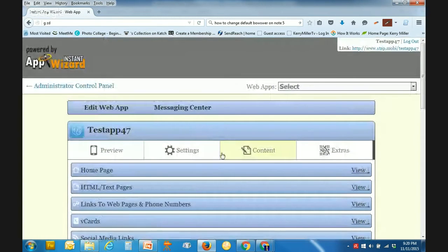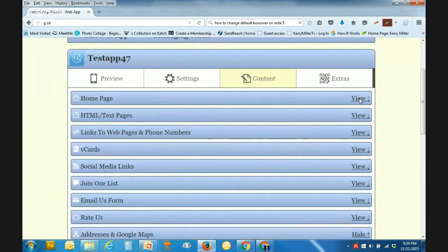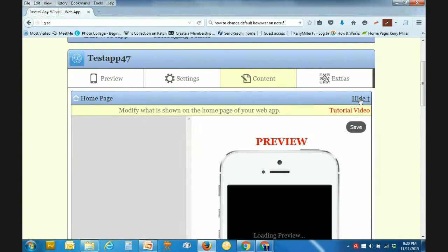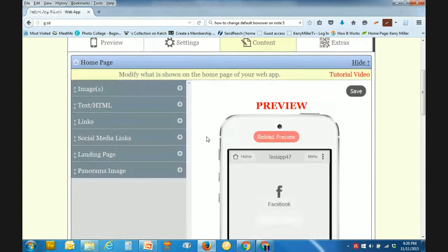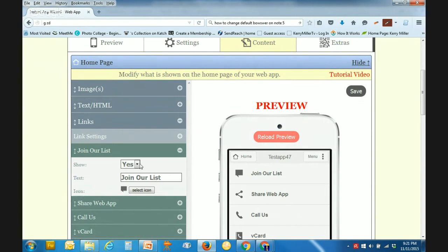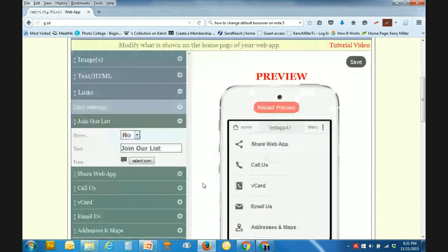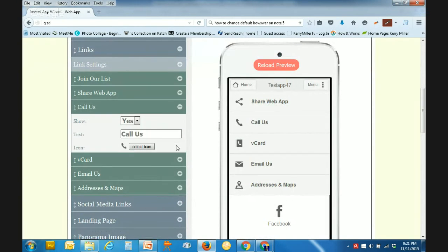Okay, and I've got those links in, and I'm going to come up here to the home page. I'm going to turn a couple of things off. I'm going to come to links. I'm going to turn off join our list. I'm going to turn off call us. I'm going to turn off email us.